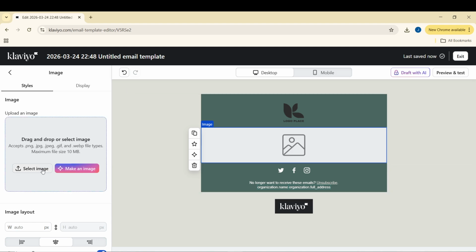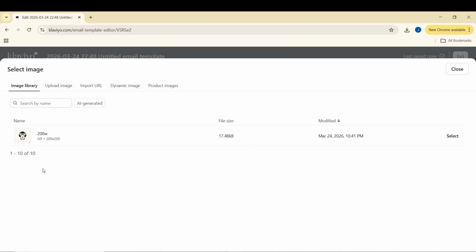After the image block is in the layout, click into that image area so its settings appear. On the left sidebar, click Browse. This opens your image library, where you can choose an existing file or bring in a new one. From the library window, click Upload, then select your GIF file from your computer.